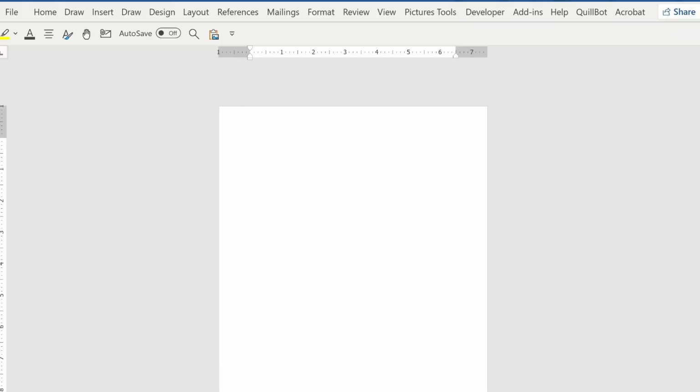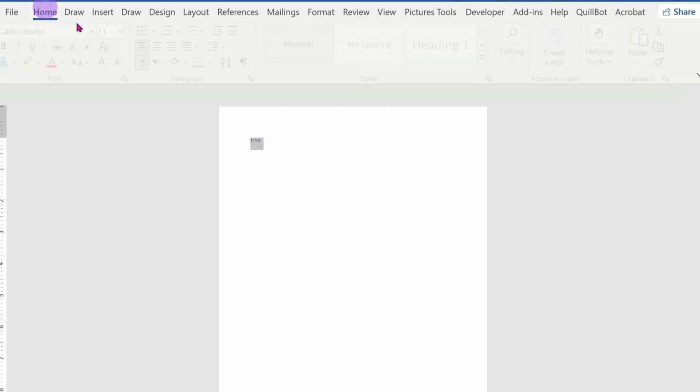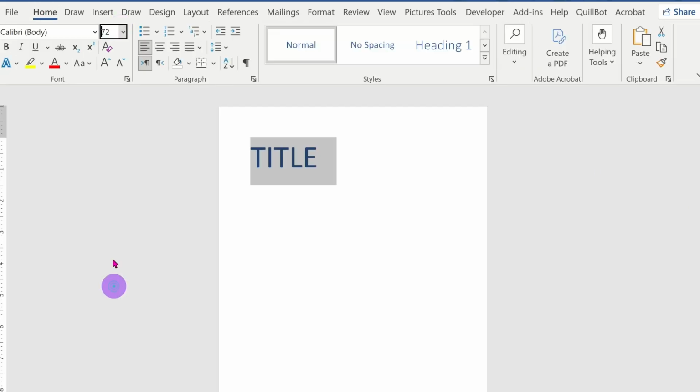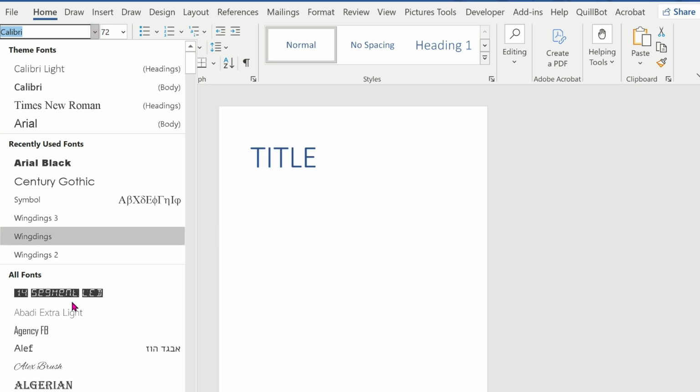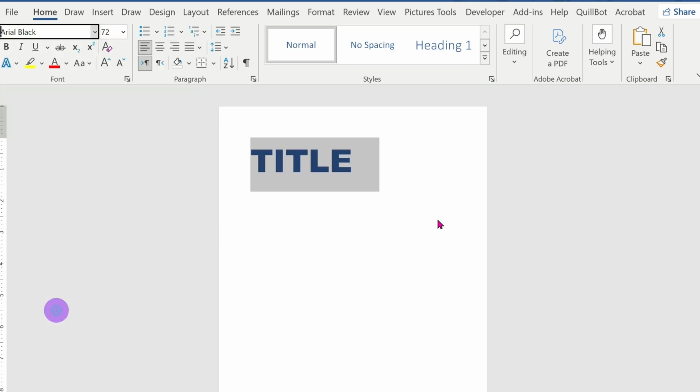So first, if you want to center the text horizontally from left to right, you need to type your text. Select it, go to the Home tab, make it bigger, and use the font Arial Black.